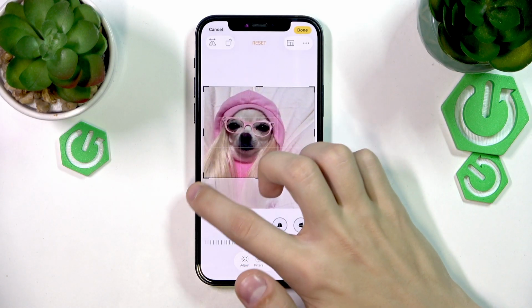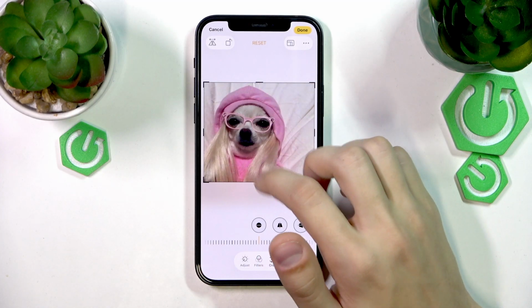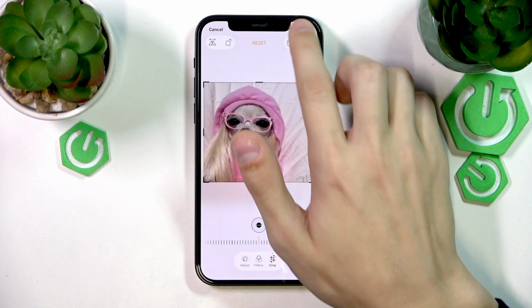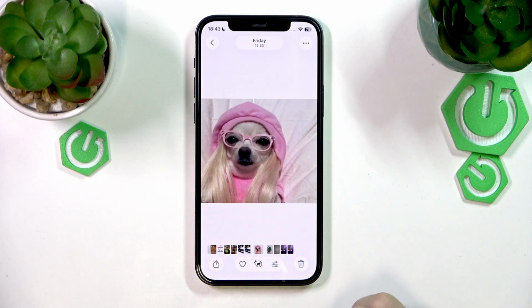And once you've selected the look that you want, just press done on the top right and your options will be saved. So there we go. Now it looks like this.